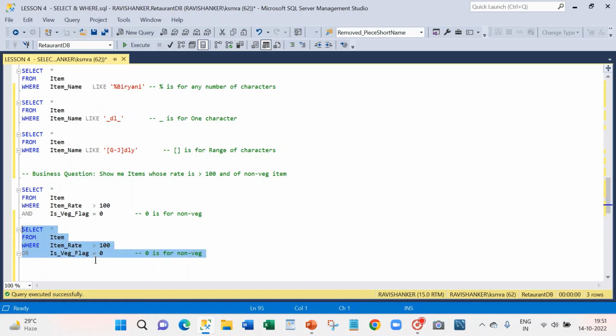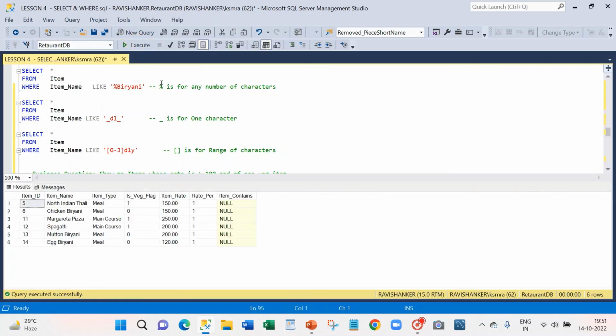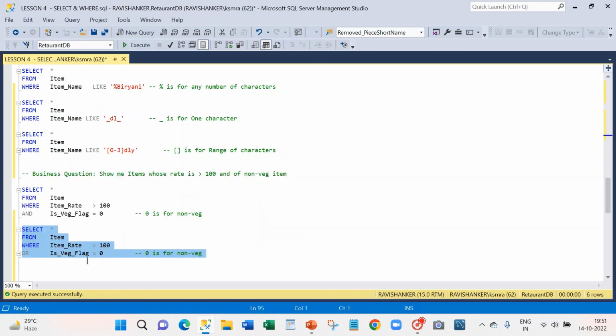Right? So both the conditions are on an OR condition. Any one condition will have to be satisfied. So if you see, the vegetarian items are also coming. There are 3 vegetarian items where the price is above 100. It looks like there are no non-vegetarian items less than 100, so it is not appearing. Otherwise, that item also would have come. Okay. So the OR operator will return if any one of the conditions gets satisfied.